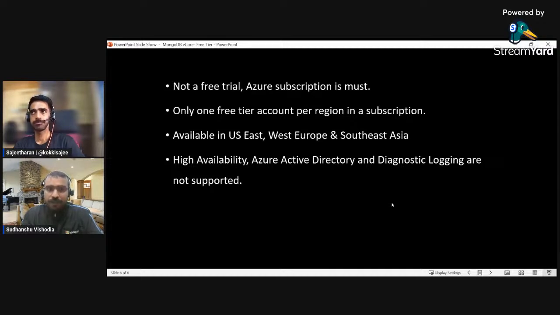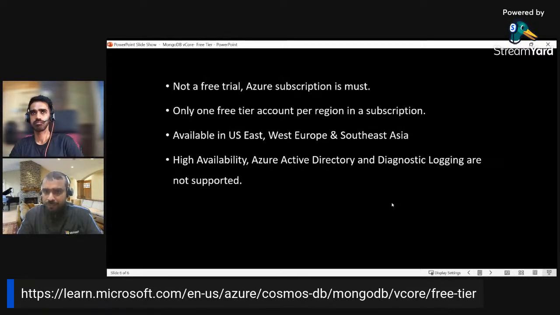There are also some high-end features like high availability, Azure Active Directory integration, and diagnostic logging. These features are currently not supported with the free tier. If you want to use any of these features, you'll have to start with a paid tier cluster with us. Any queries?